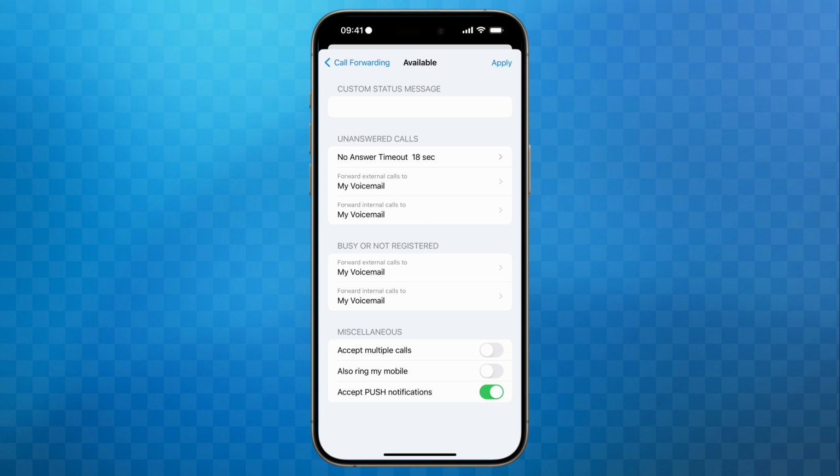Next we choose what to do with our calls if they are unanswered. You'll see that we have options for external calls and internal calls. This is one of the many powerful features of 3CX, and it means that if you're busy, you can choose to forward external calls from your customers differently to internal calls from your colleagues.